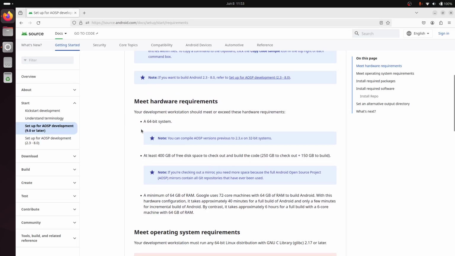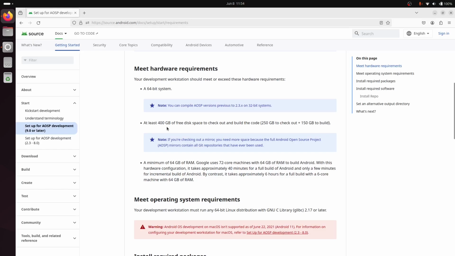And meet the hardware requirements. Here they're telling we need a 64-bit system, at least 400 GB of disk space. When you do a repo sync, meaning downloading the complete source code, I think it's around 200 to 250 GB, or 150 to 200, I don't exactly remember. Yeah, 250 GB to check out plus 150 GB to build. That is the exact thing.